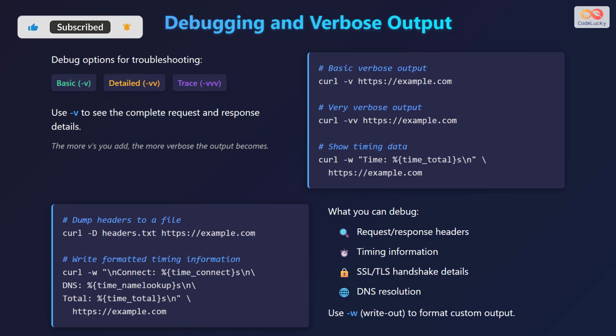With these tools, you can debug request and response headers, timing information, SSL/TLS handshake details, and DNS resolution. Use -w or --write-out to format custom output.